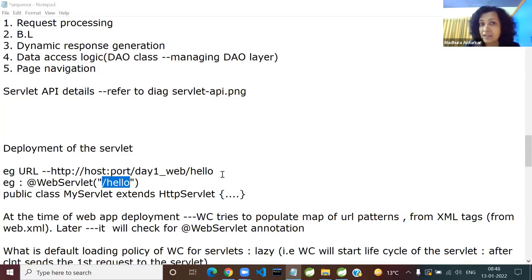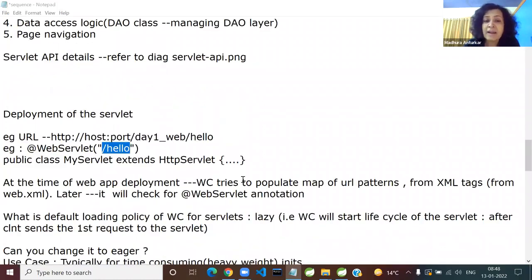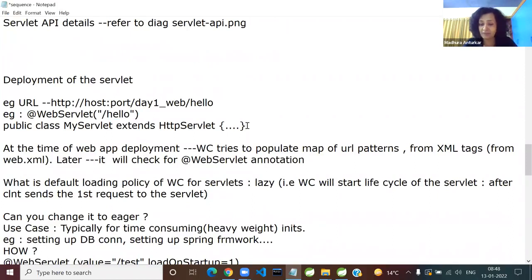Somebody yesterday created a default package and it wasn't working. Guys, web container cannot find any default package content. So adding a package for the servlet is a must. So suppose I say P1 is the package name or pages. So pages.MyServlet. And here, so this is one.